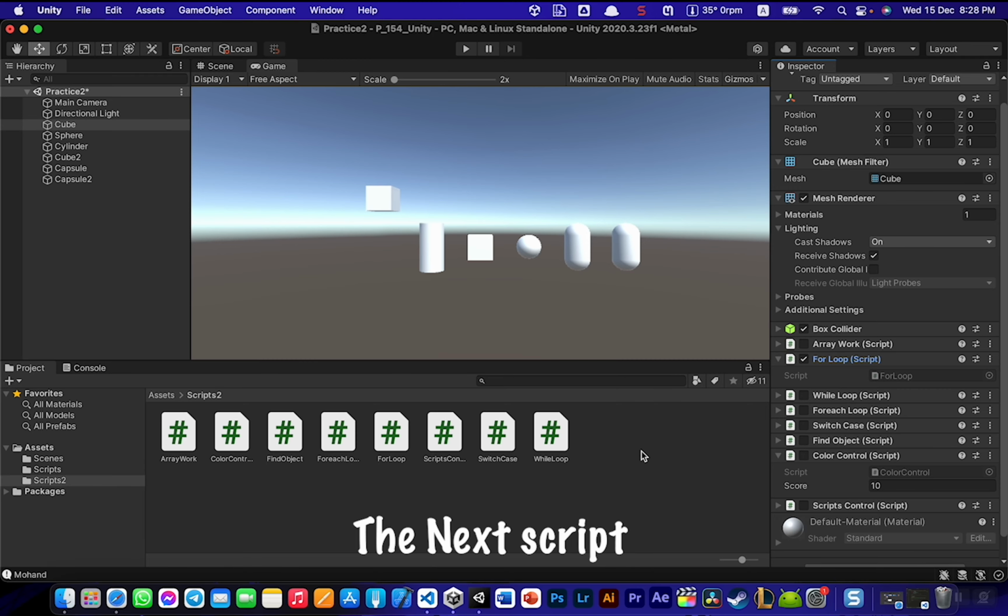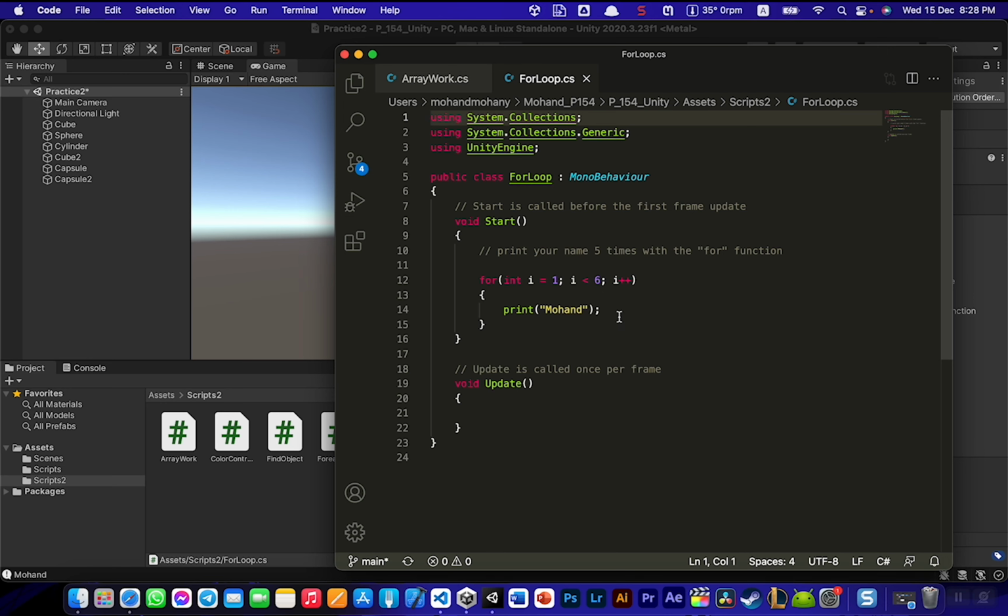After that, we choose our next script, the for loop. So let's check the script itself first. This is the for loop. The for loop here is chosen as an integer, int i equals 1, and i is less than 6, and i plus plus. So it should print Mohammed.